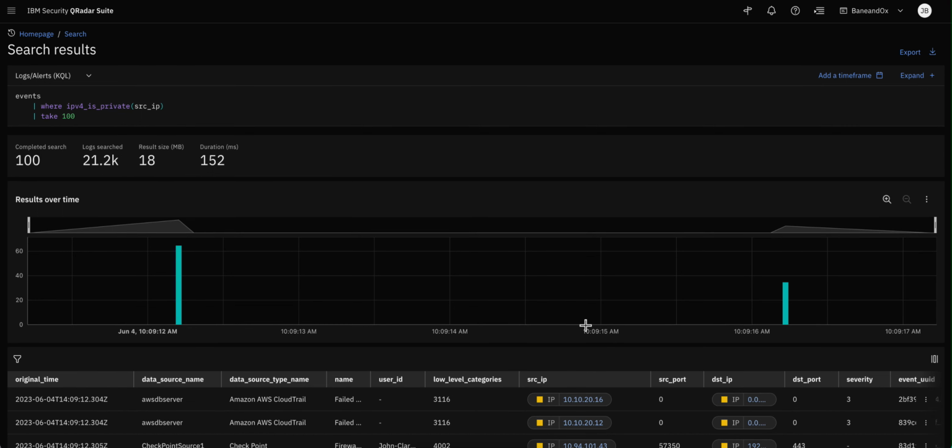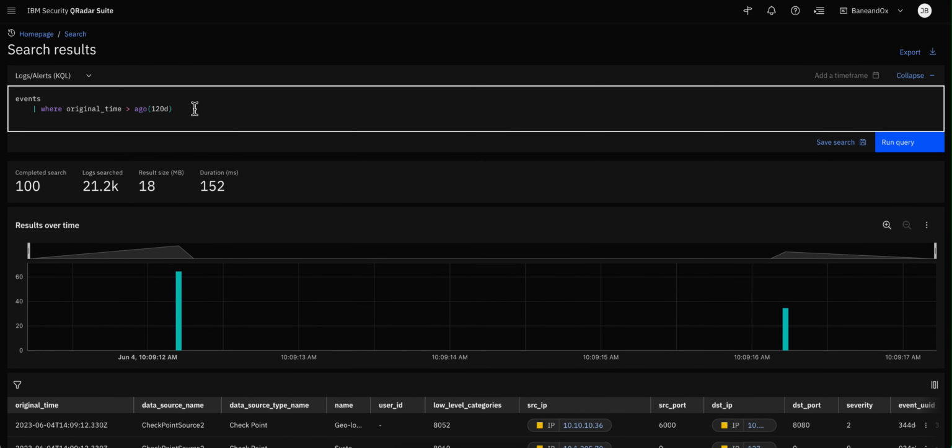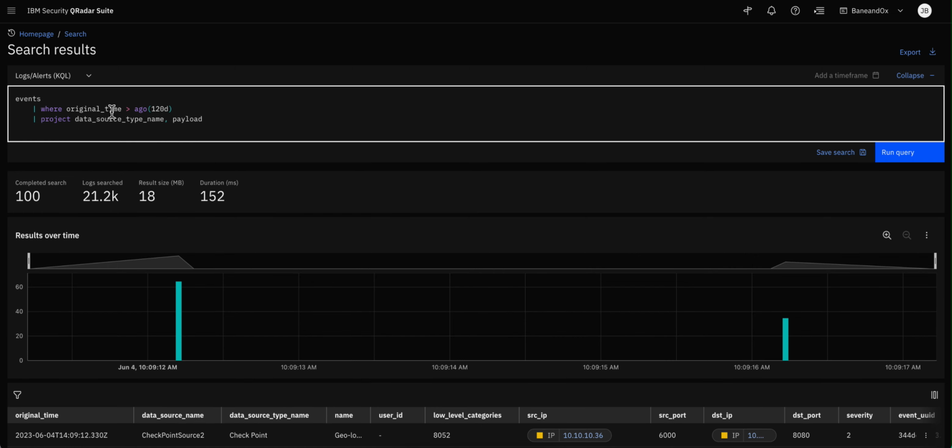Okay. Let's say that we need to do a search inside the payload, and we're going to use a relatively expensive regex. But we want to limit the log sources that we make that search on. We don't want to go into the payload of everything. We just want to go into the payload of a few data source type names, not the actual parser itself, but the type of. So let's start by saying, well, I want to project only the data source type name and the payload, which is what we're going to be dealing with.